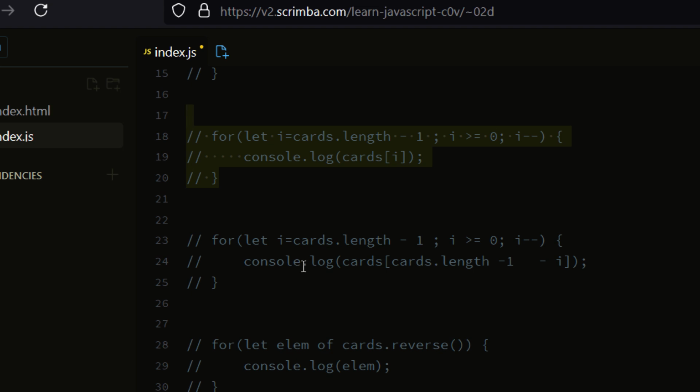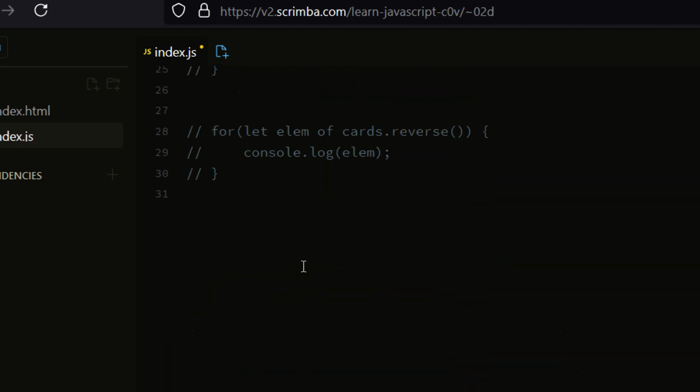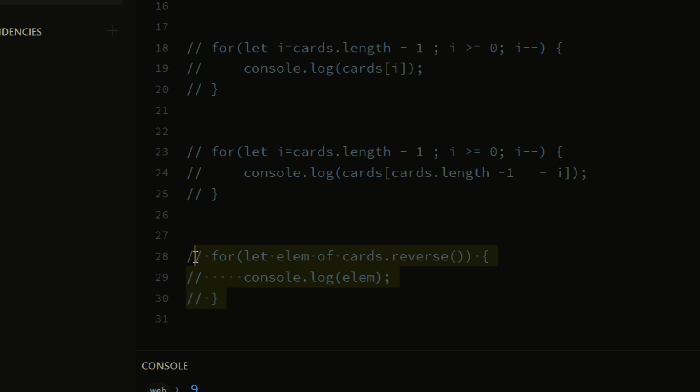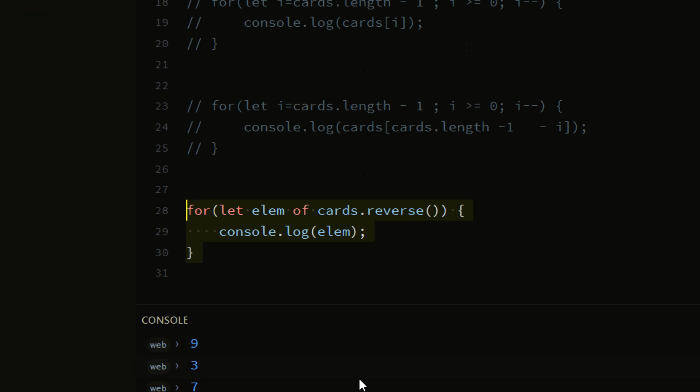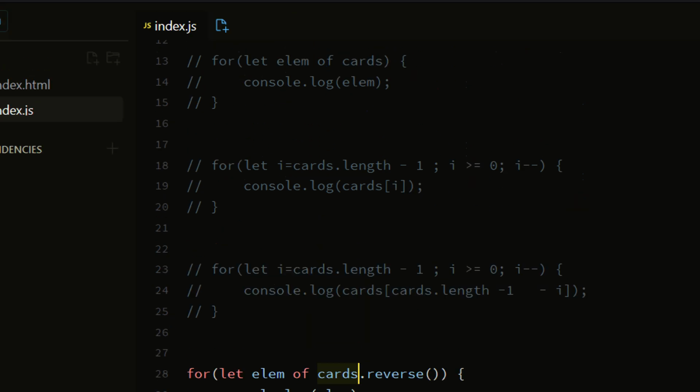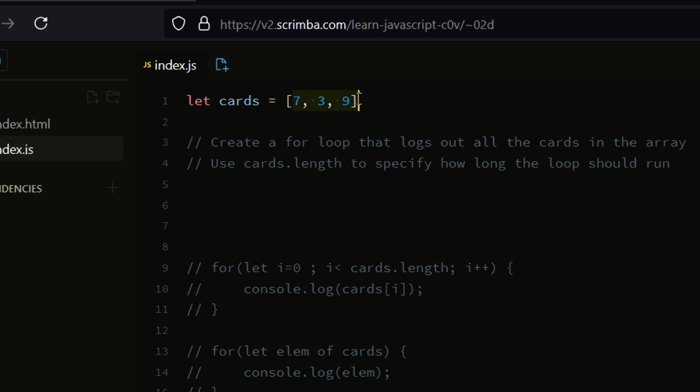If I want to print the array elements in reverse but using the for of loop, traditionally the for of loop will just print the elements forward, not backwards. Okay, so let's press Ctrl S. Oh, how is it able to print backwards? Yeah, because we are using dot reverse. We are using the dot reverse method, and we are basically altering the very cards array. What I mean by that is, this cards array is right now like this, right? But after we have applied reverse to it, this is changed permanently to 9, 3, 7.